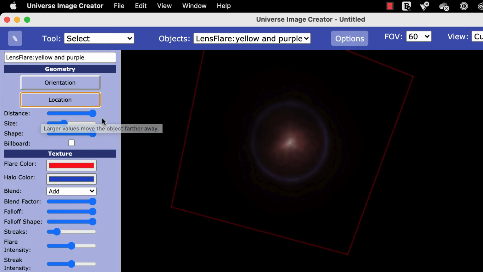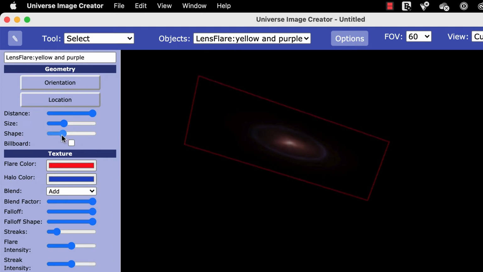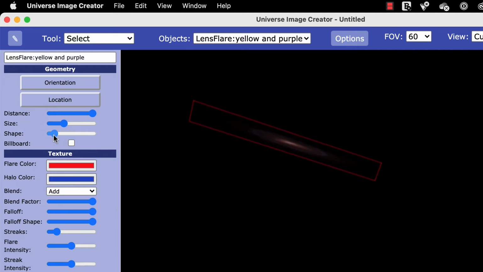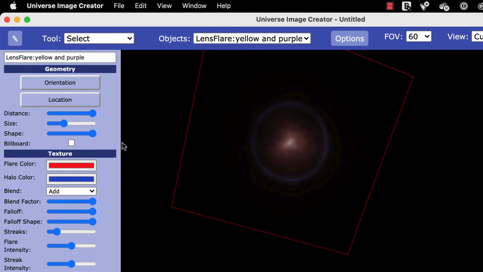So if you go this way, you're moving it further away. So let's continue. We did the distance and the size, and now shape changes it from a square, which is at 100% to the right. You can see that it's a square object. As I move it to the left, it becomes more oblong, like a rectangle. And I can continue it until it's really narrow. So there's shape. I'm going to keep it as a square.